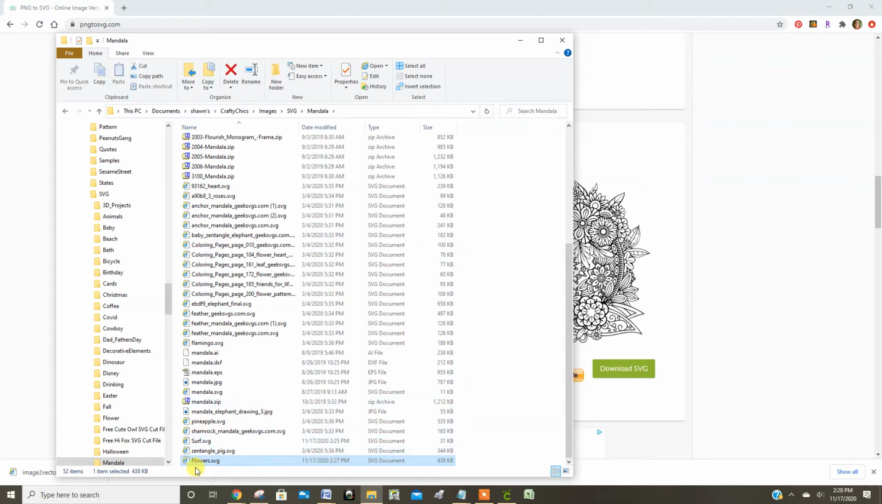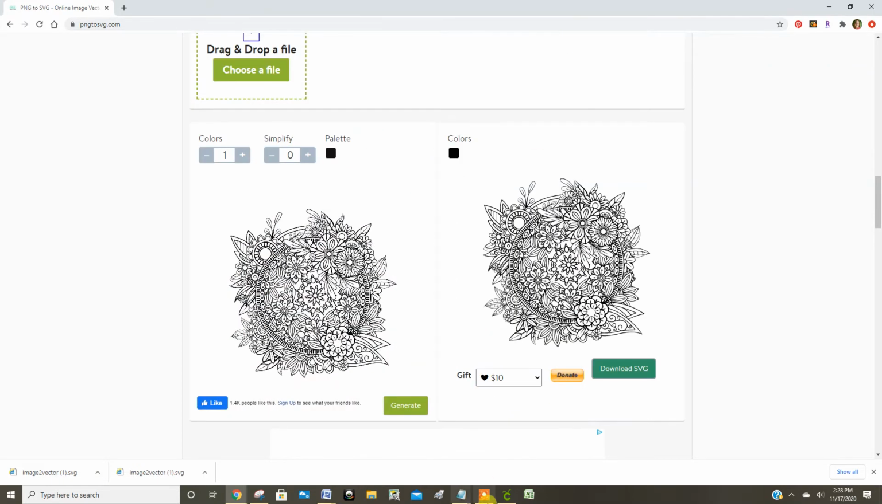So now you can see it says flowers. It's an SVG, so because it says .svg, that's the file type. Also, when you look here under the type of file, see right here it says SVG document. That's how I know it's an actual SVG file and not just a picture.